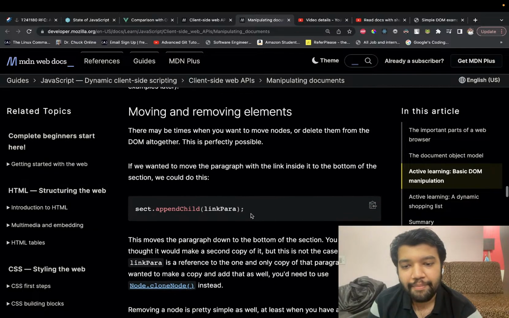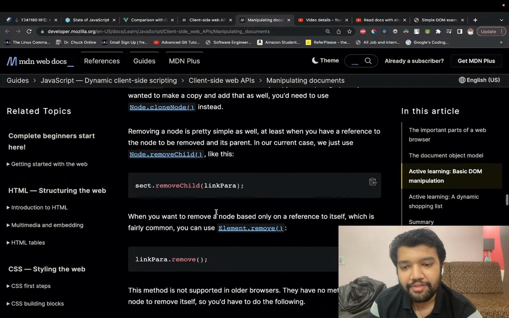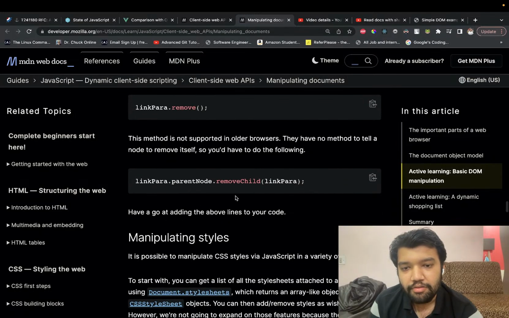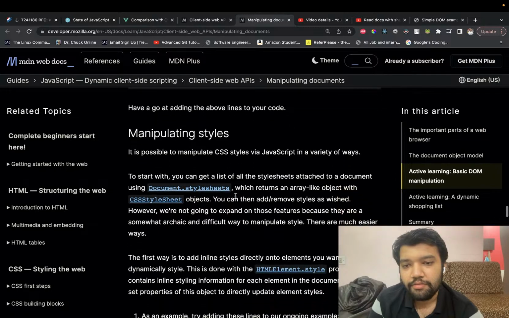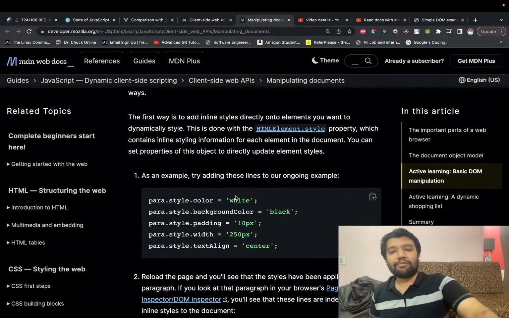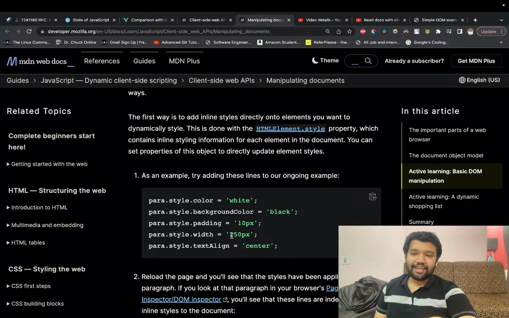Append child is used for appending a child. Remove child is used for removing. You want to remove the node based only on the reference itself, which is fairly common. You can also use the parent node for manipulating styles. So we can manipulate styles using dot style dot the style name.